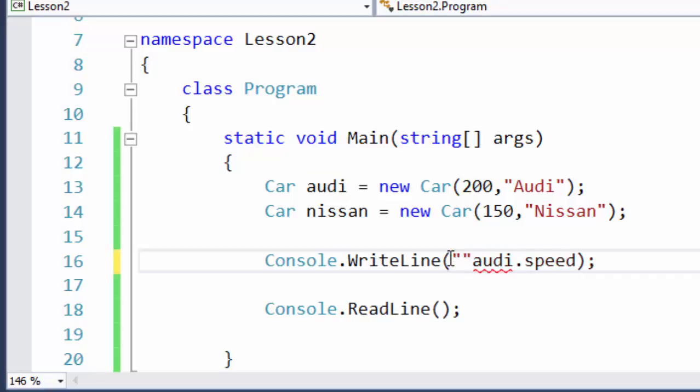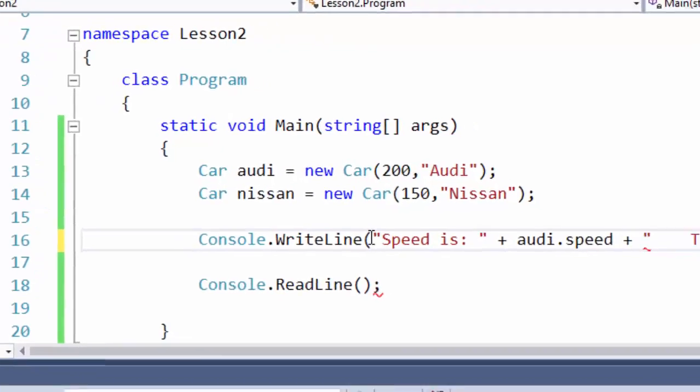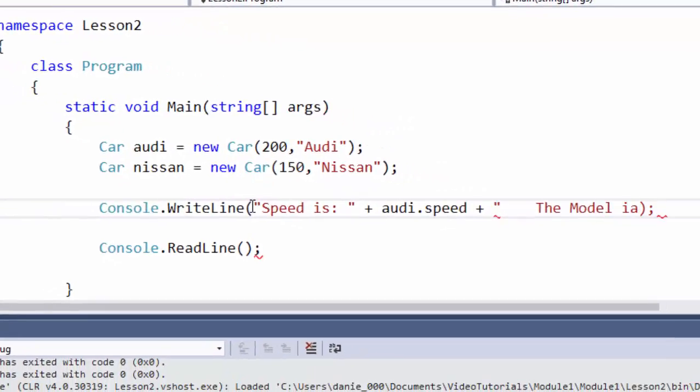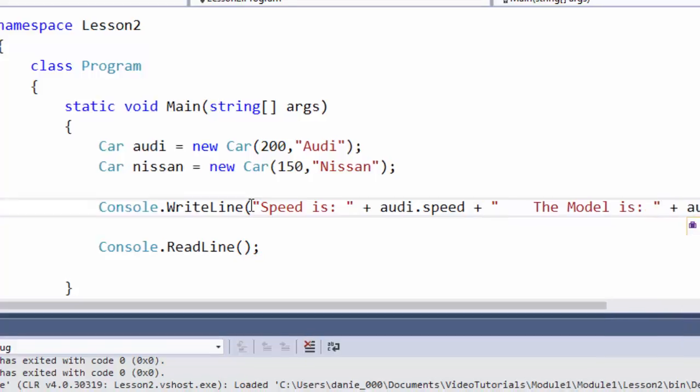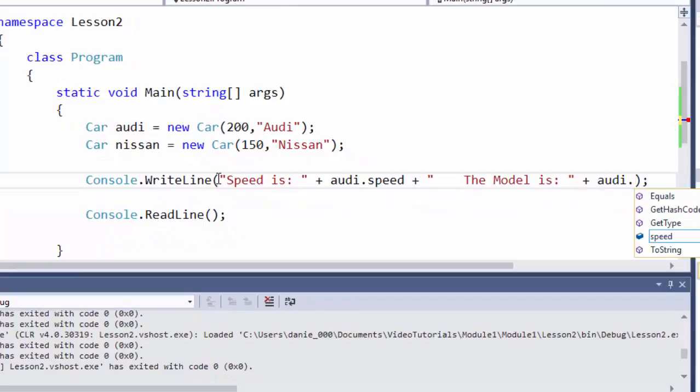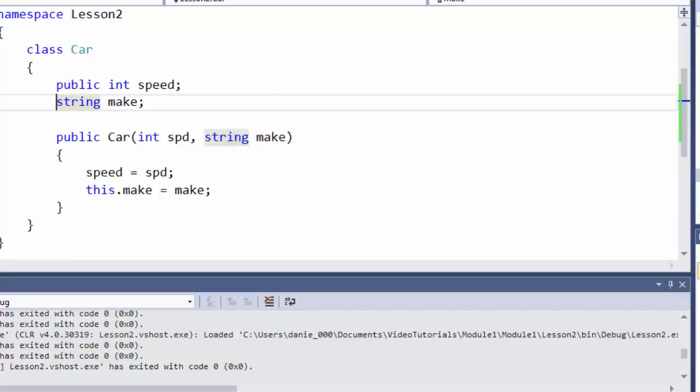We could even add a few things. So let's just add speed is, and then you type the speed, and the model is, get there in the end, the model is and Audi dot. Oh, we can't use make, can we? What do we need to do to access make? I could just type it in. What's it saying? It says inaccessible due to its protection level. If you hear something like that, you'll probably need to do something with the access modifier.